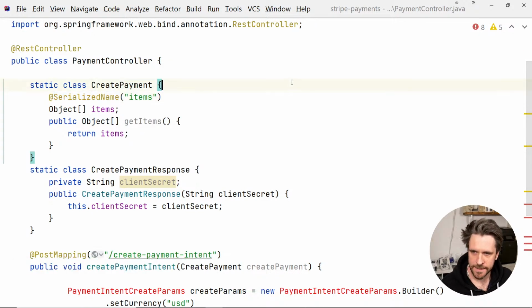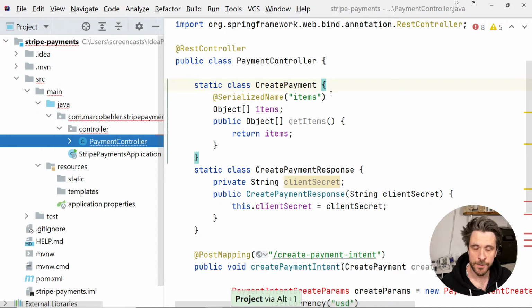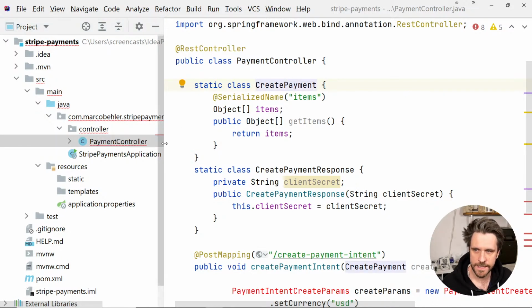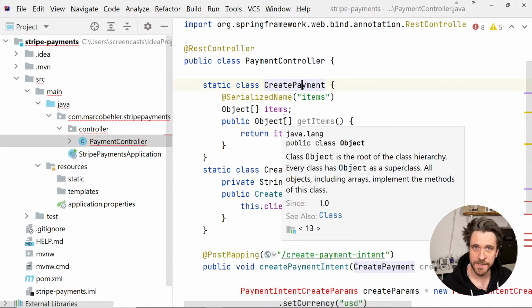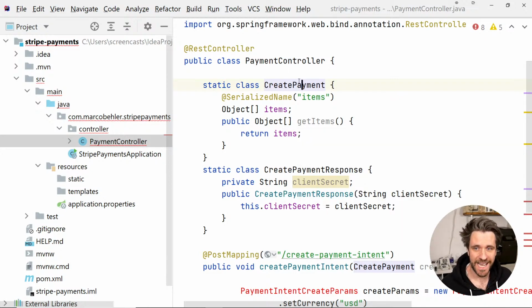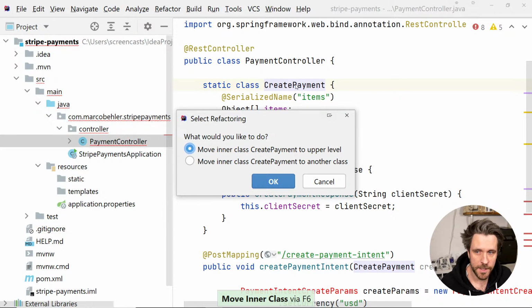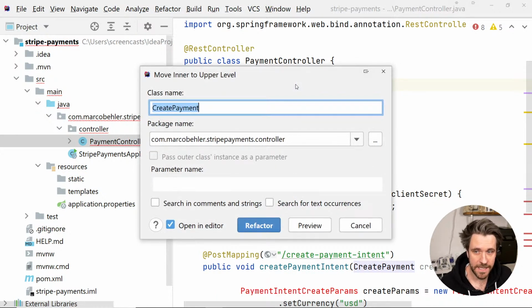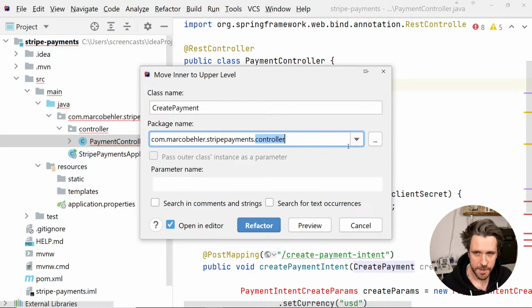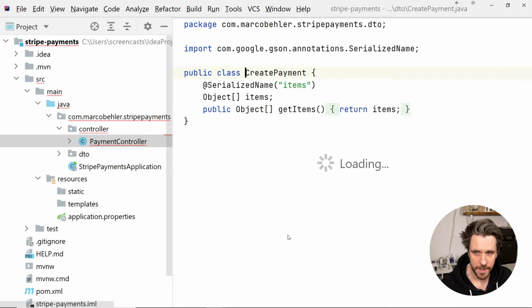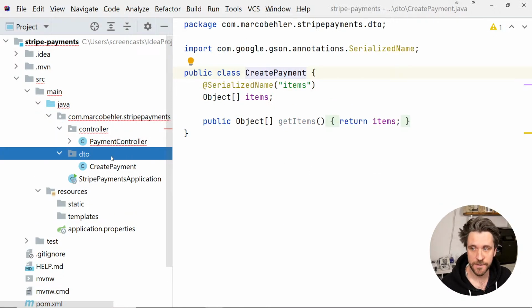Now, the interesting thing is, some people have issues with just copy and pasting their code, immediately thinking of, where do I need to put these classes? What's the perfect package structure? The funny thing is, what I want to come to is that you have such a powerful IDE, you can essentially do anything that you want with these classes. So for example, if I'm fed up with create payment living inside here, I can move create payment to an upper level. I can make it its own class. And I don't want to put it into a controller package, for example. I can put it into a DTO package, which doesn't yet exist. And IntelliJ will just create it for me.